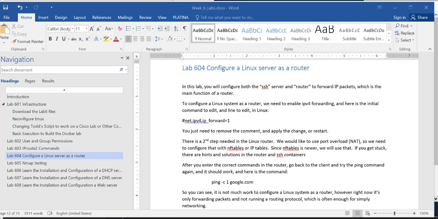Here we are, Teacher Todd, TA Todd, coming at you again with another mini lab. It's still on week 6 labs. It's lab 604. So you can read this, but if you need help, I can help you. We've got all kinds of good help for you.